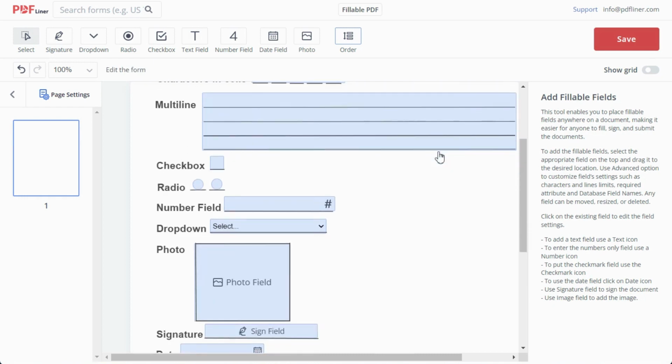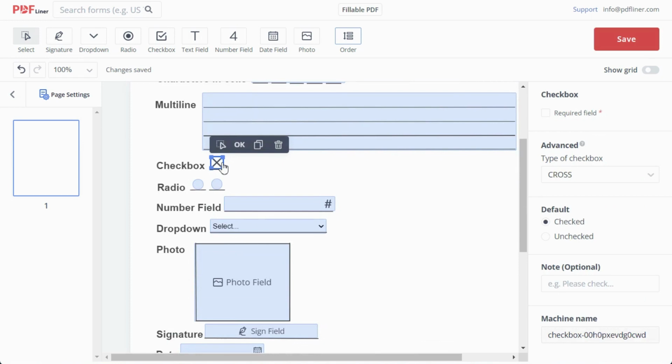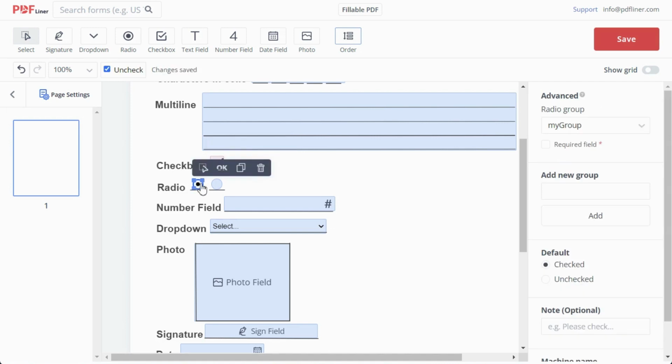The second most popular field are checkboxes and radio. If you need several options to be marked, or you need a specific mark, pick the checkbox field. You can also make it required and pick the mark type: cross, check, or circle. If you need only one option to be marked, for example, the answer yes or no, use the radio field.